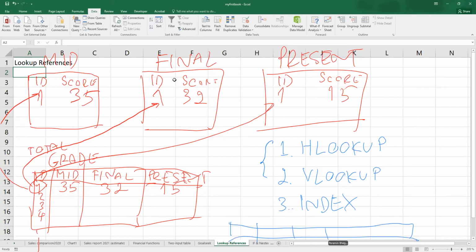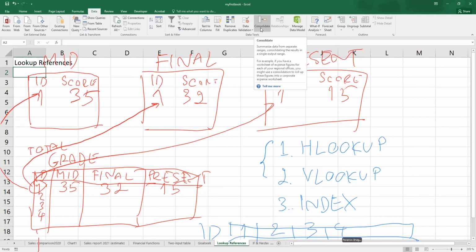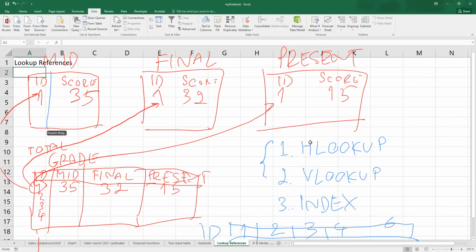For example, if I say that this is the ID of the student, it will be ID 1, ID 2, 3, 4, 5, 6. They must be in the same row like this. While the VLOOKUP function stands for vertical lookup. The data that we have must be organized, the key must be organized in the same column like this. This is the example of VLOOKUP.